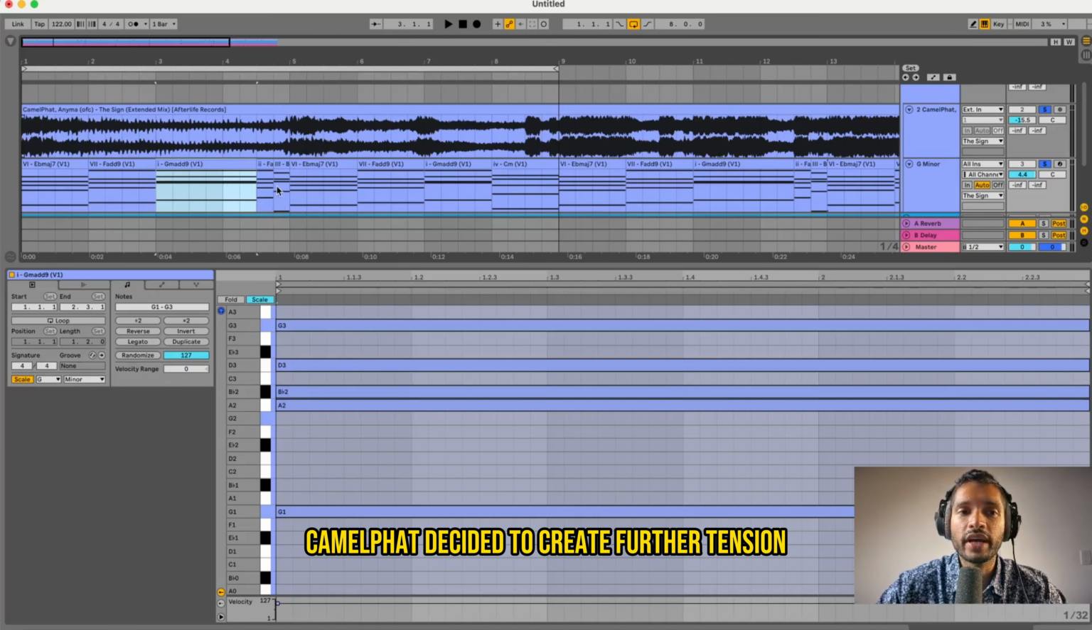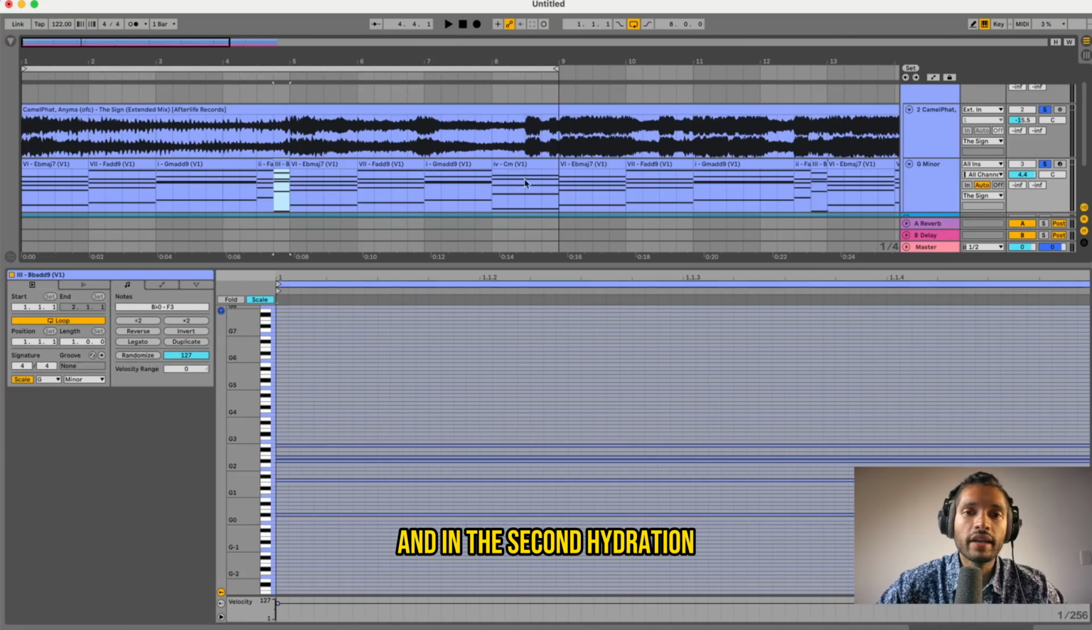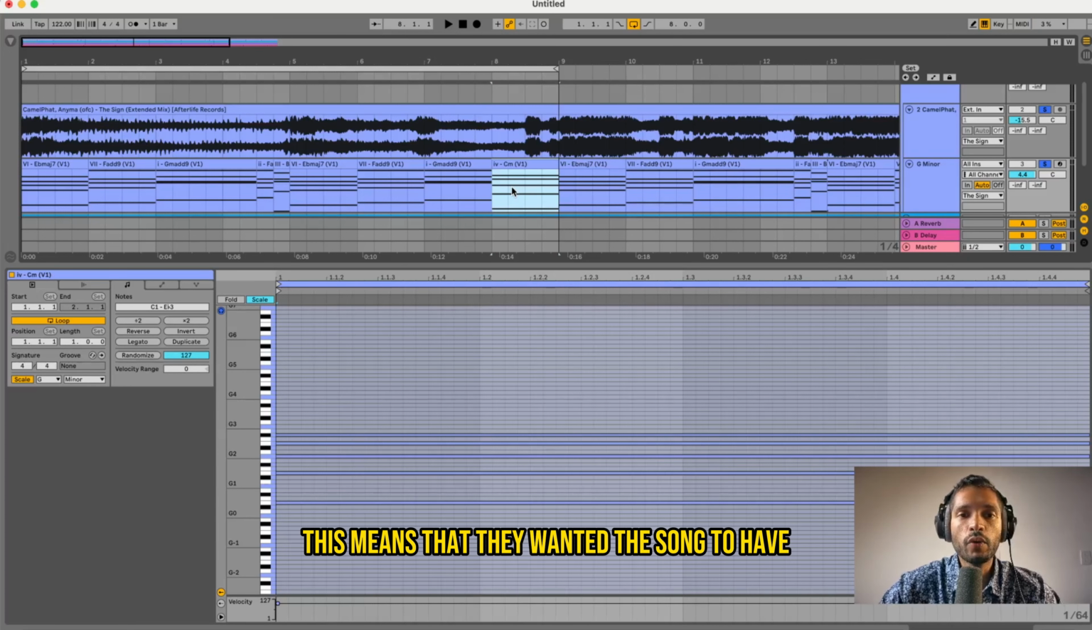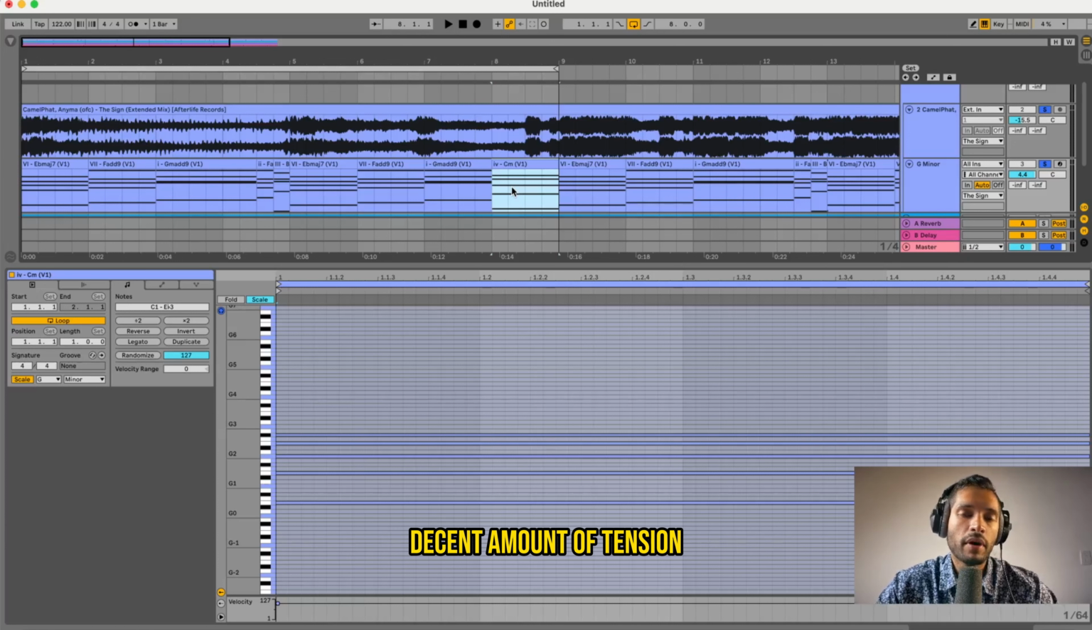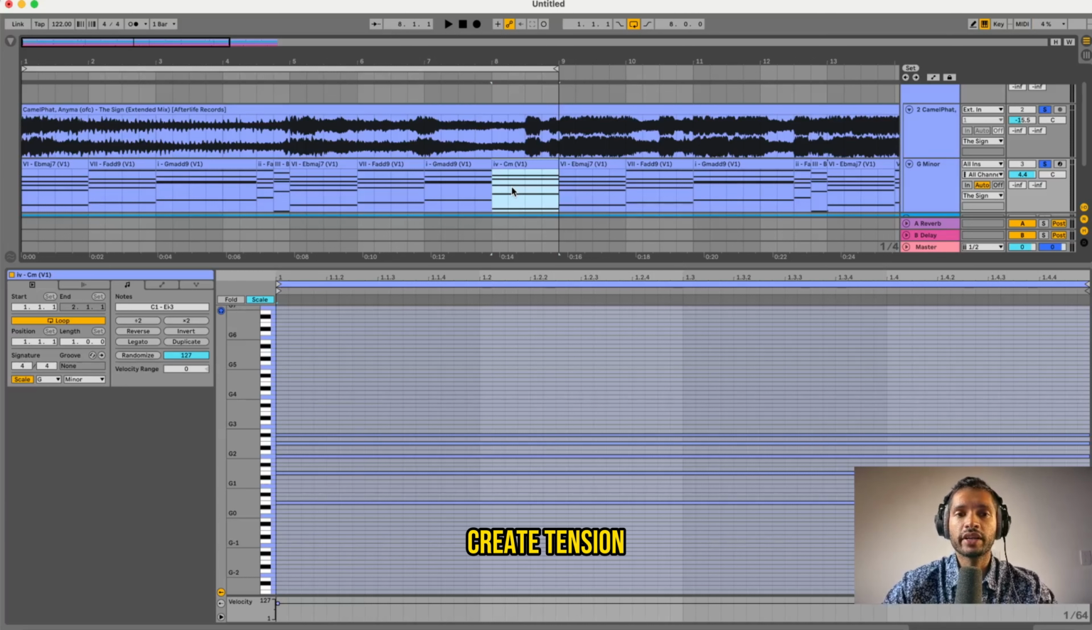What that means is after people feel a little resolved with the chord progression, Camelphat decided to create further tension, introducing the 2 and the 3 transitionary chords. And in the second iteration, they increased the tension by just providing the 4th chord again. This means that they wanted this song to have a decent amount of tension, and this can be utilized in songs which are higher in energy, because your focus in higher energy songs is to create tension and release.